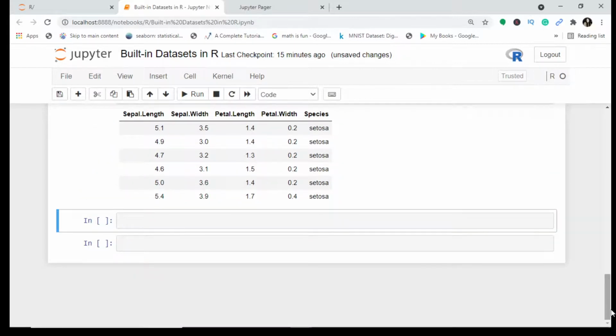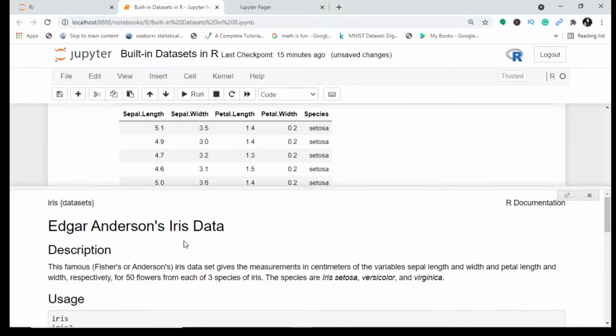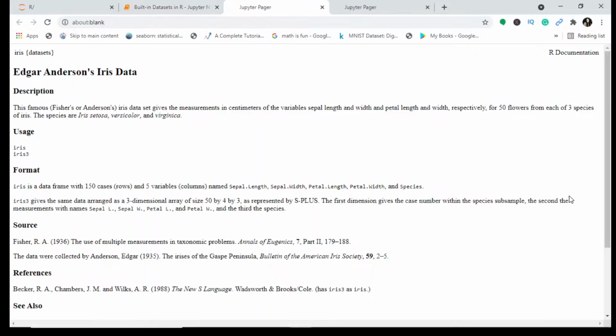Also, there's another thing which I wanted to show you. If you want to know more about iris, you can simply write here question mark and iris, and this will take you to the documentation of iris. What is the description of the iris data set all about? So this says that it is a set of measurements in centimeters of sepal length, petal width, and so on, of 50 flowers of 3 species of iris: setosa, versicolor, and virginica. And iris3 is also one of the data sets. So we will explore iris and iris3 in our coming up lectures.